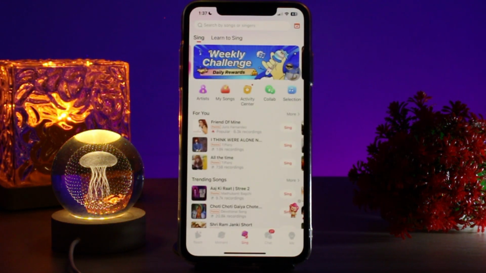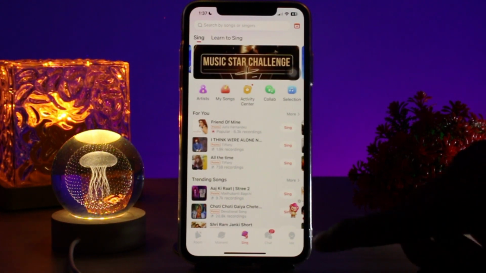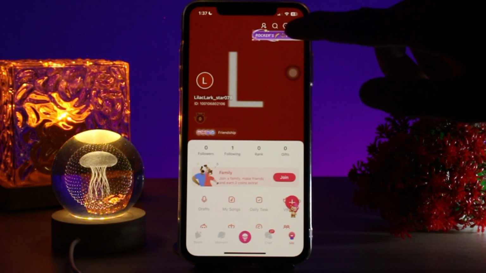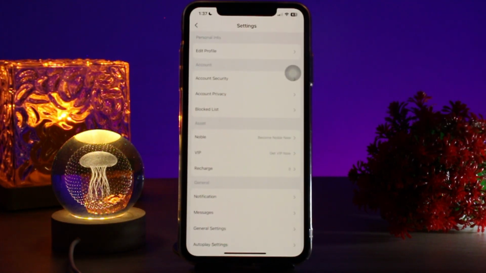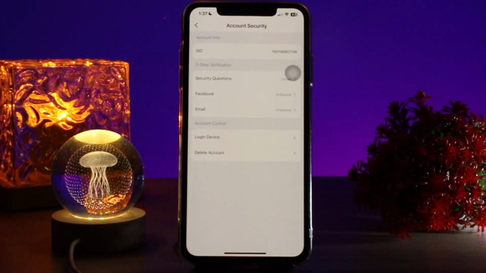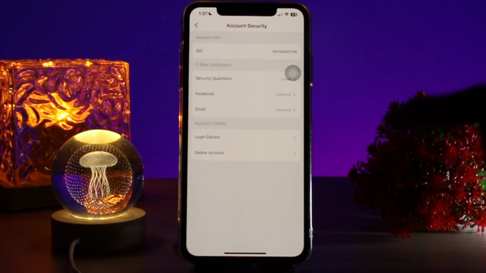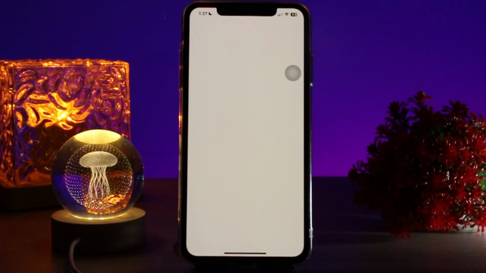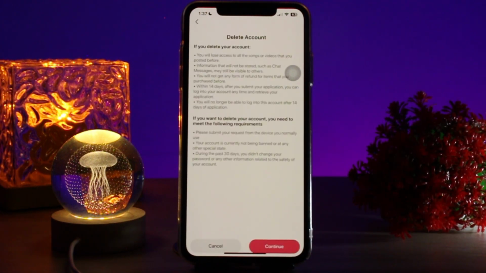the credentials of that account, and then once logged in, what you can do is tap on the Me option at the bottom corner of the screen, then simply tap on the settings icon on the top right corner of the screen. Then once you're inside the settings, what you need to do is select account security under account, and then under account security, here you will find the option that says delete account. Simply tap on that and then follow the on-screen instructions to successfully remove that account.